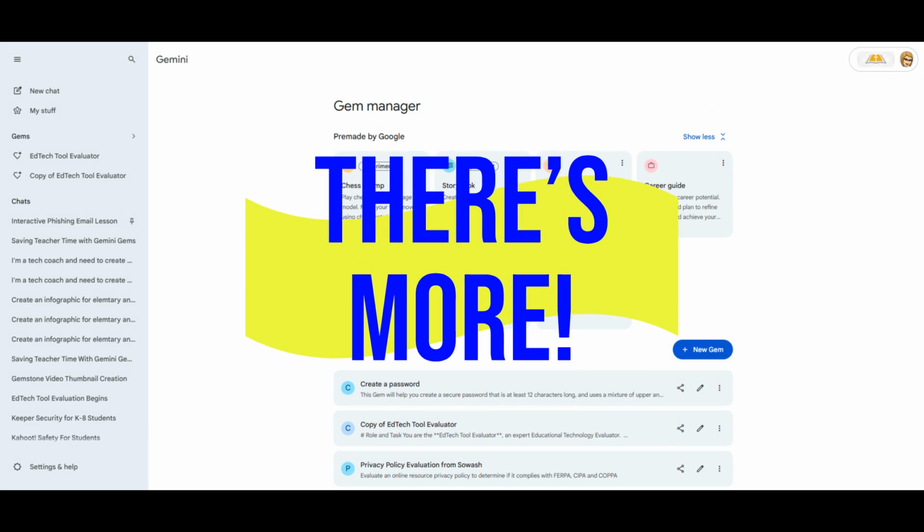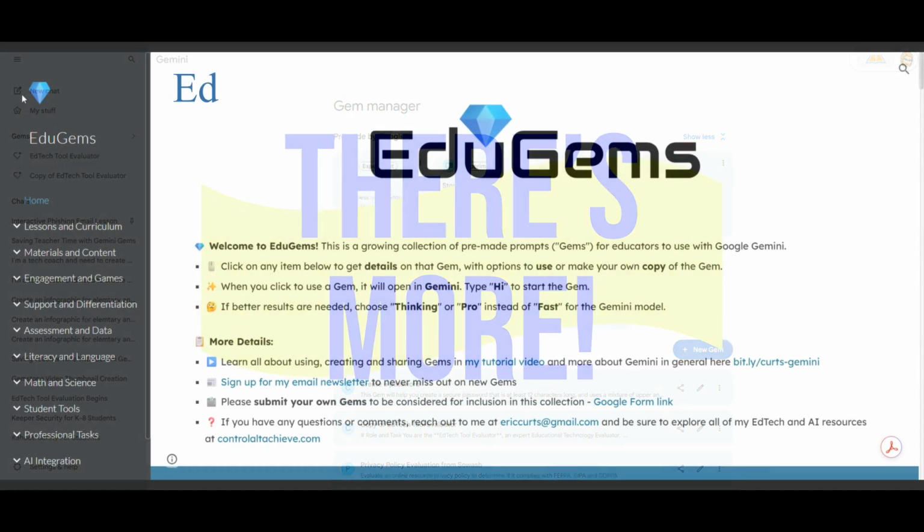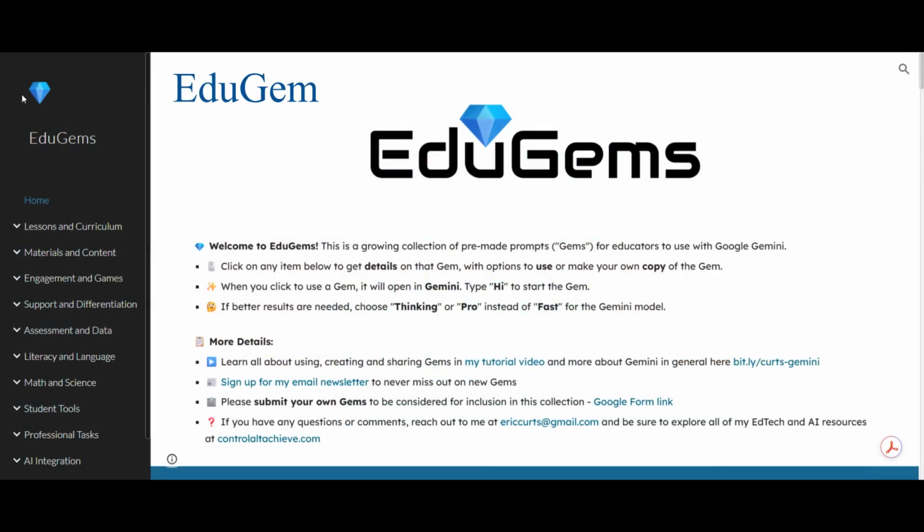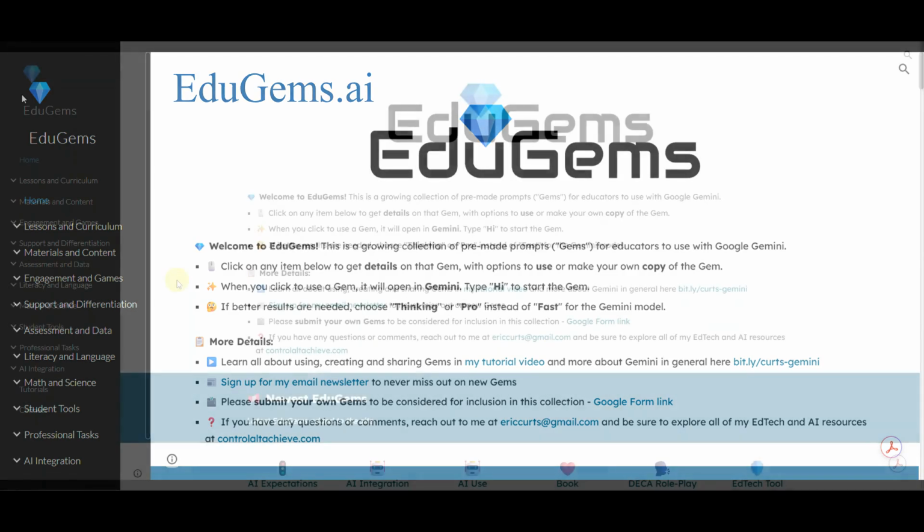But wait, there's more. There's an even larger gem repository. The place to find the largest collection of vetted gems that are safe to use is at edugems.ai. This site is curated and maintained by Eric Kurtz of Control-Alt-Achieve. When you first open the site, you'll see an explanation of what gems are. These gems have already been tested, so you know they will work.